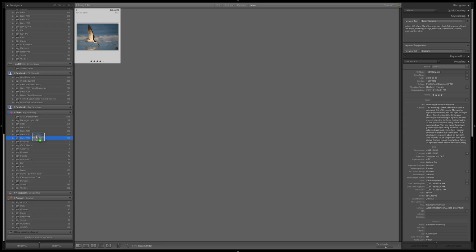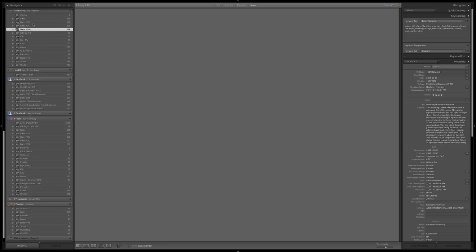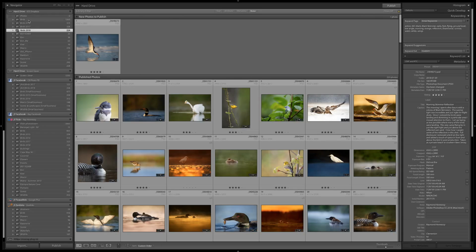It's going to go on Flickr in my Birds 2018 collection. It's going to go on Facebook in the same thing. It's going to go into my screensaver. This is a collection that is a Dropbox folder that gets shared to all my computers and my Apple TV in the house. So I have a daily updated screensaver that automatically runs all over the place. And then this folder is to get it to Instagram. So it's another Dropbox folder, and it publishes it to that.